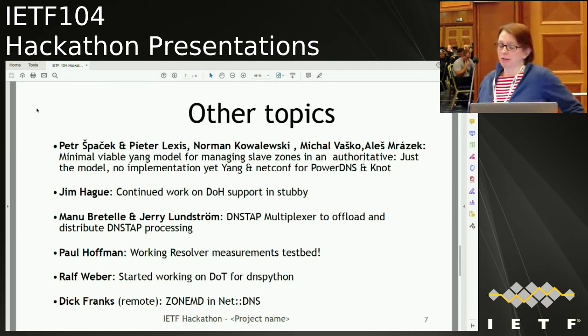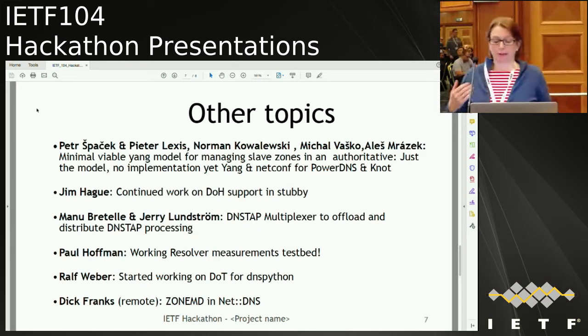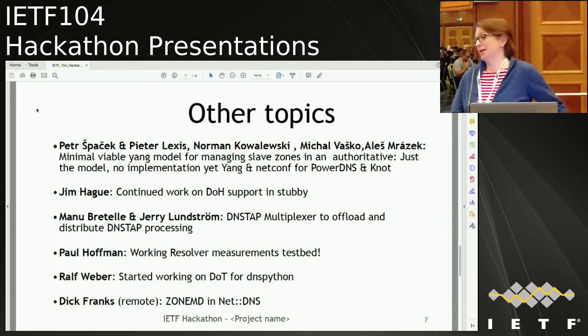Some of the other projects I don't have time to go into detail about. There's a YANG model for managing zones in the authoritative. There is additional work continuing to put DoH support into Stubby, work on a DNS TAP multiplexer, work on a resolver testbed, work on DoT in DNS Python, and work on zone MD in NetDNS. So all sorts of good stuff going on.